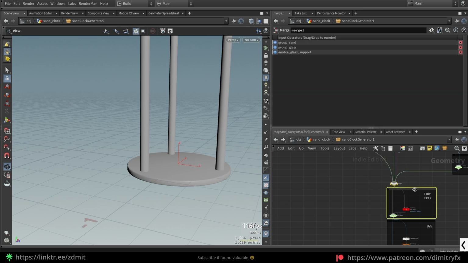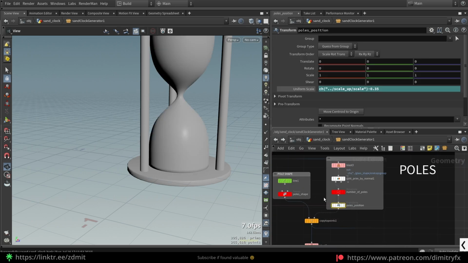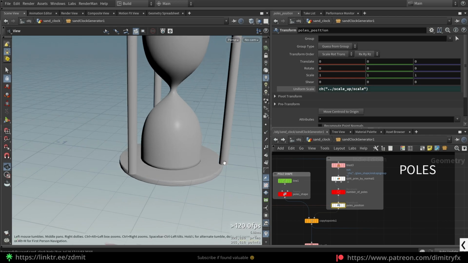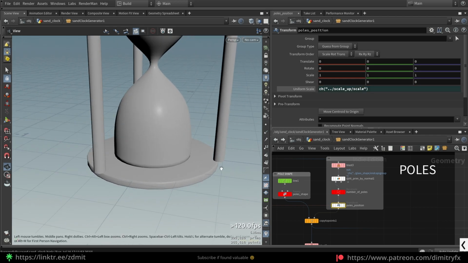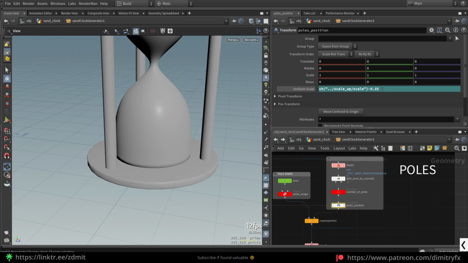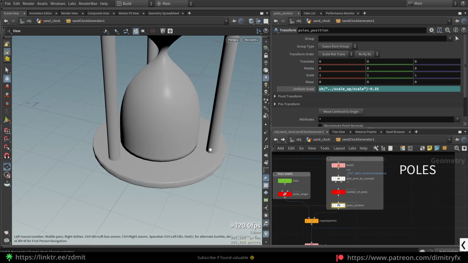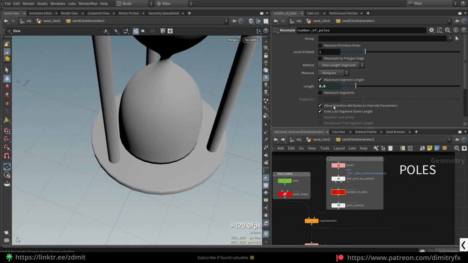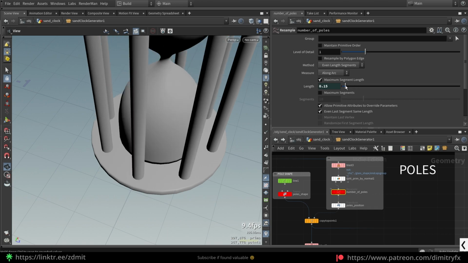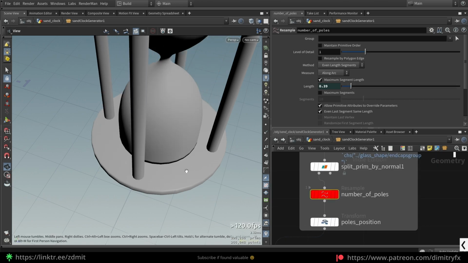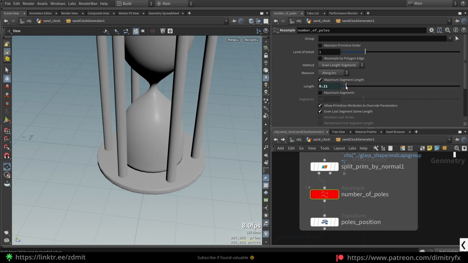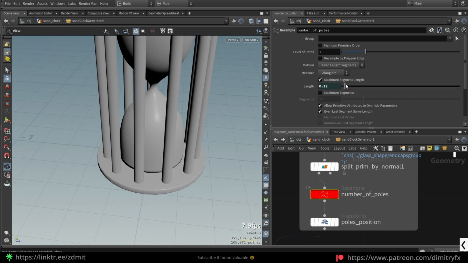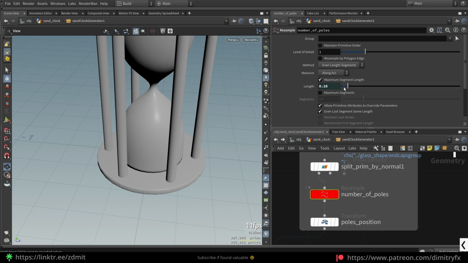Let me actually show you with the glass. It will make more sense. If I remove this part, poles will be in a different place somewhere. So the reason I'm negating is to place poles somewhere in the middle of this bottom ring. And this is how I can control the amount of poles by lowering the value under the resample node. So the higher the value, the fewer poles will appear.